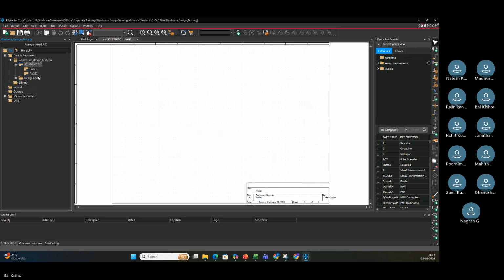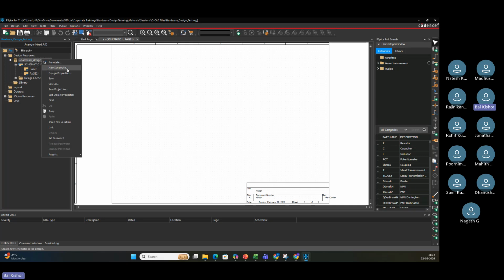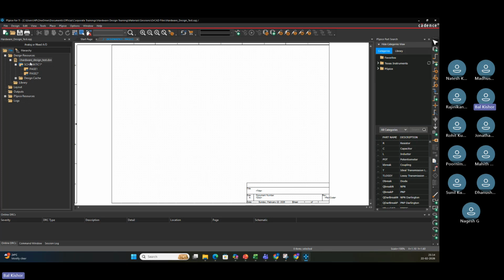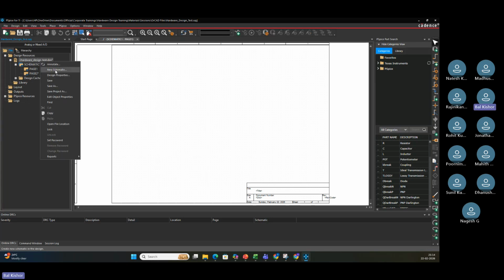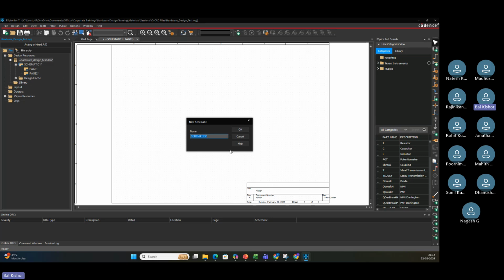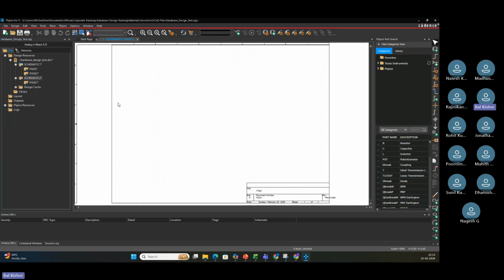If you want, you can add schematics also. The .dsn file is the root file, so right click it, new schematic. So, new schematic, schematic 2. In schematic 2, there is no page by default right now. Here you have to insert a page, so right click it, page. Understood? This is how multiple schematics are entered and multiple pages are inserted.